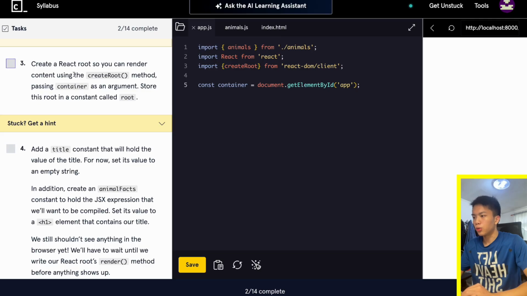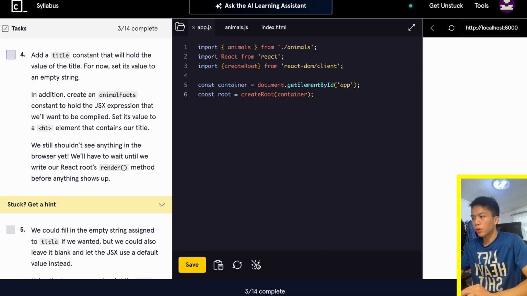And let's move on to the third task. Create a React root so you can render content using the createRoot method. So const root equals createRoot, passing container inside. Okay, move on to task 4. Add a title constant that will hold the value of the title. For now, set its value to an empty string. Const title equals an empty string.